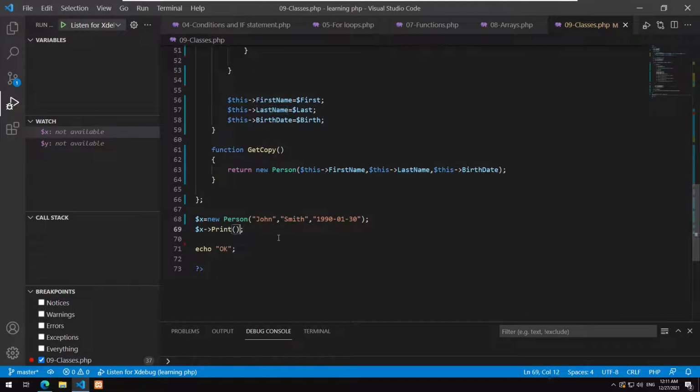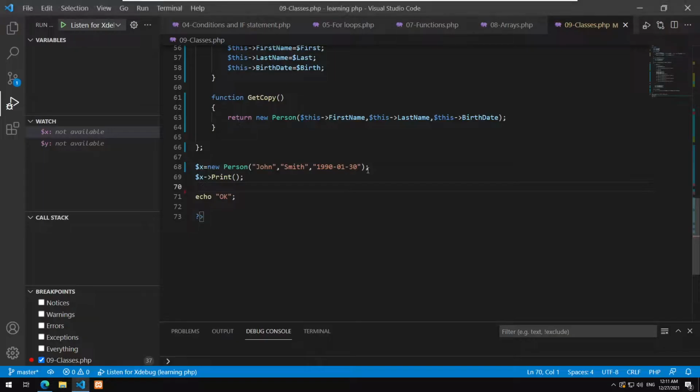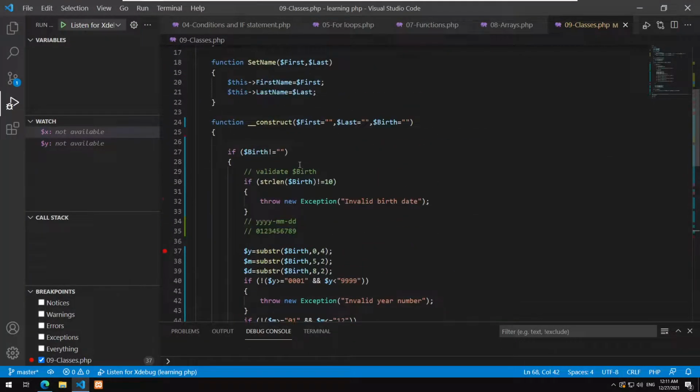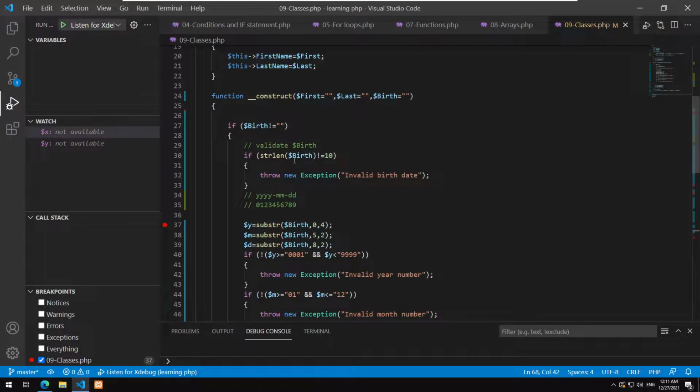Now here in the example, I am following the first name, last name, and the birth date. So let's have a look at this. No problem here. Now, if I change this one to be the day number 99 of January, but before that, let me add another digit here, and now refresh. So: uncaught exception, invalid birth date. What happened is that this part of the validation code is being triggered. Why? Because the length of the birth string is more than 10.